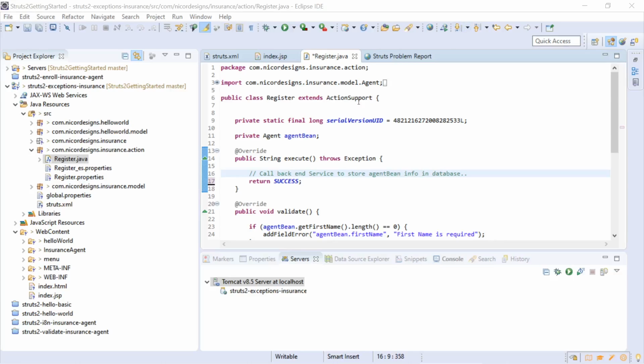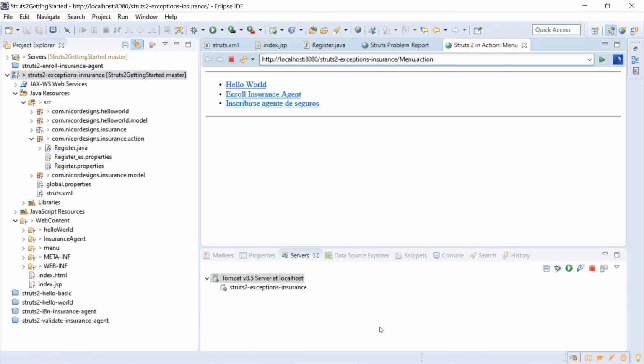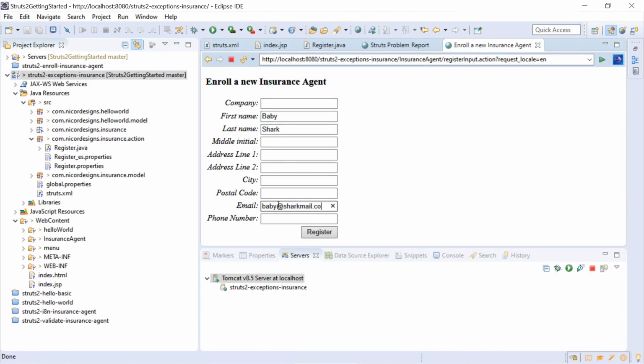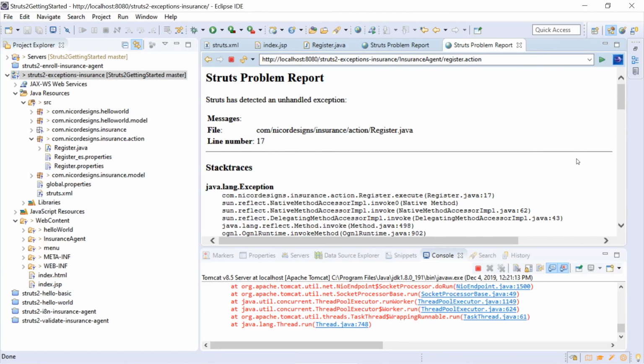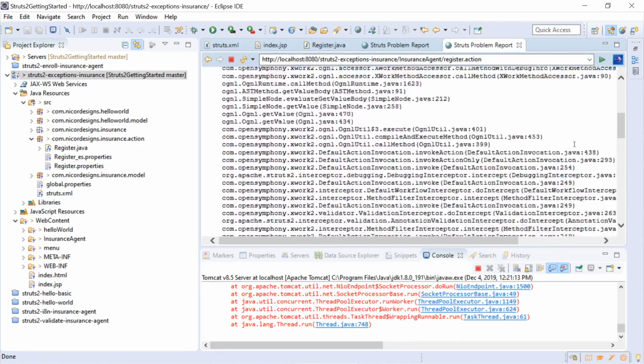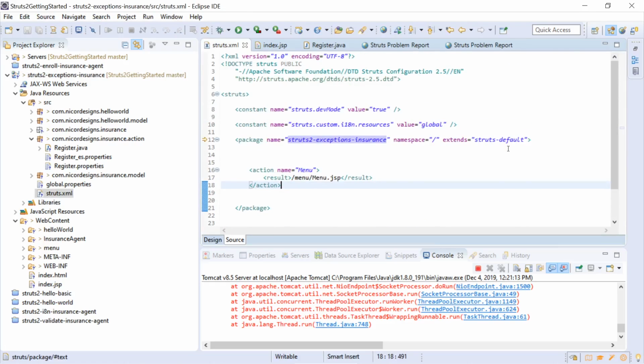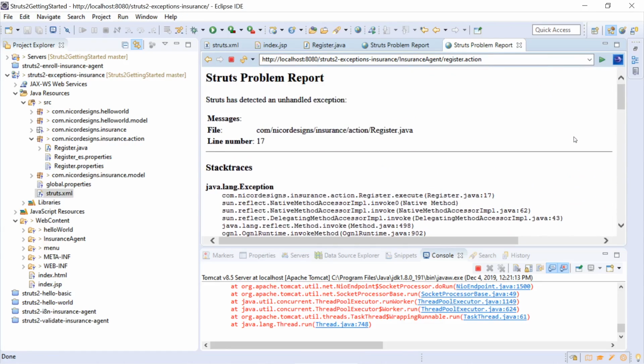So the first thing we'll do is make our register action throw an exception. And of course we won't reach the success. And let's see what happens now. Our exception here gets posted by Struts to our response because we have set the Struts development mode to true. And now we have to go to our next steps and actually handle this exception in a proper way.